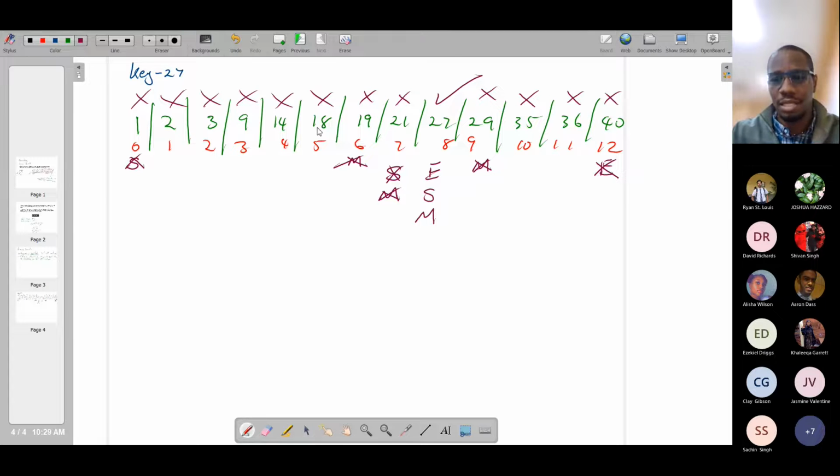Everybody's with me on this? Yes, sir, but wouldn't that only be if the array value is like in chronological order like this? Yes, it only works on sorted arrays.